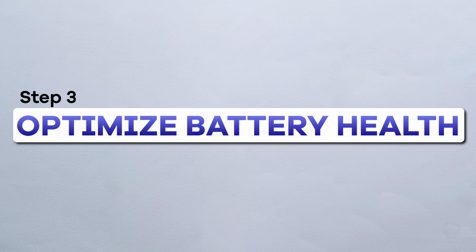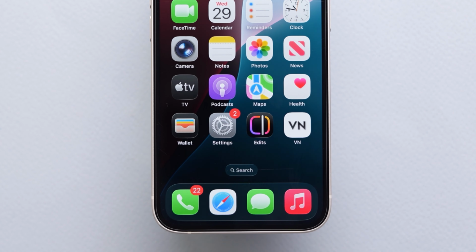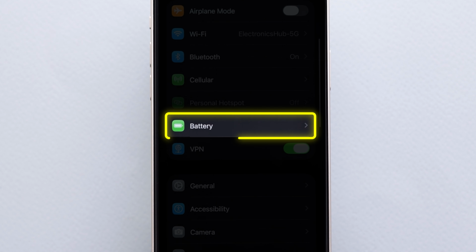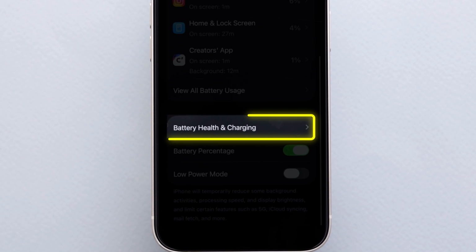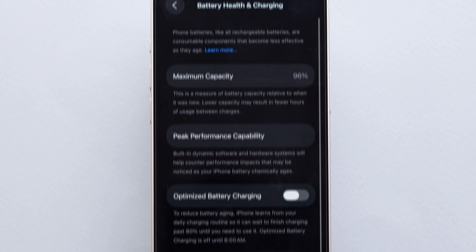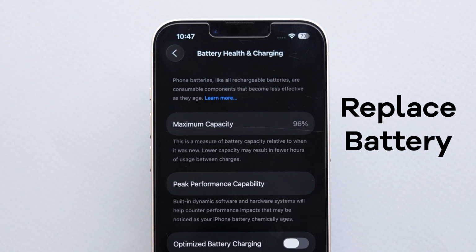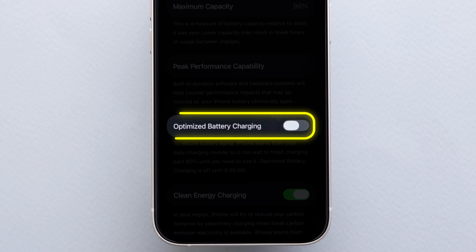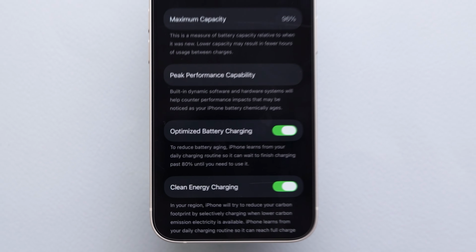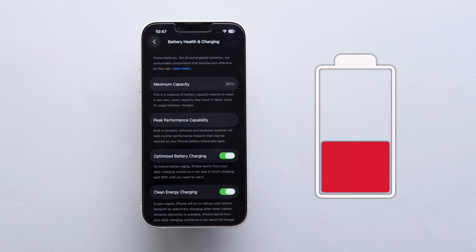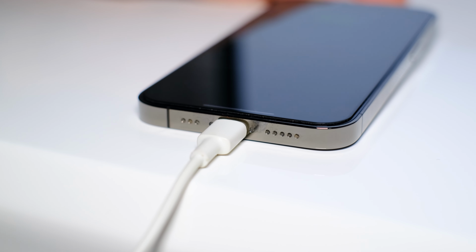Step 3. Optimize battery health. Head back to the Settings app, scroll down and click on Battery. Now tap on Battery Health and Charging. If your maximum capacity is below 80%, it might be time to replace the battery. Now, turn on the toggle next to Optimized Battery Charging. This helps prevent your battery from degrading too quickly, especially if you keep your phone plugged in overnight.